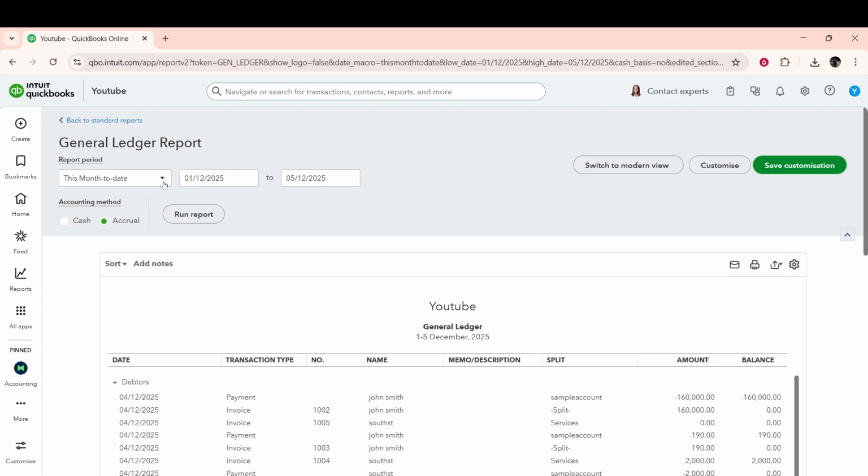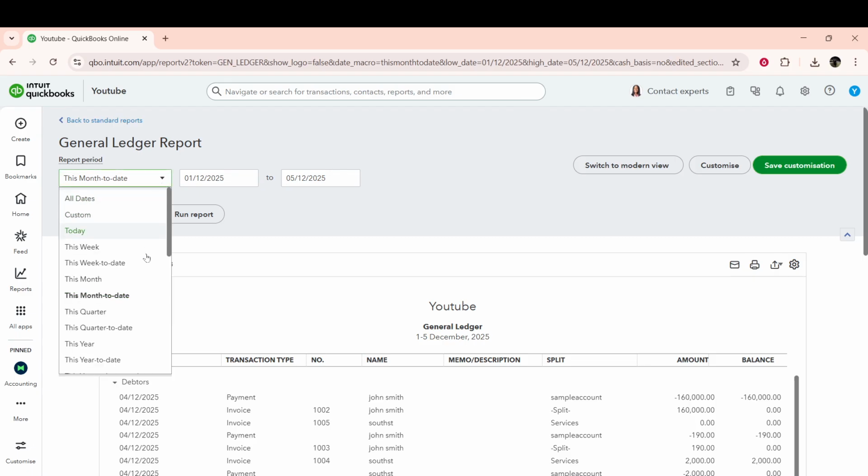Now, set your date range at the top of the report. You can choose a preset like this year or last month, or enter custom dates to match exactly what you're analyzing. If you are reviewing a specific project or closing a period, custom dates are especially helpful. Keep in mind that a wider date range will produce a longer report, which is great for full-year reviews, but may take a bit more time to load.